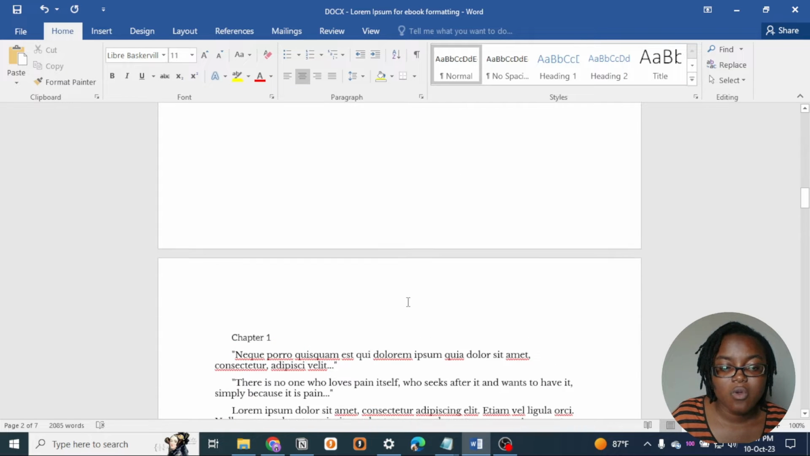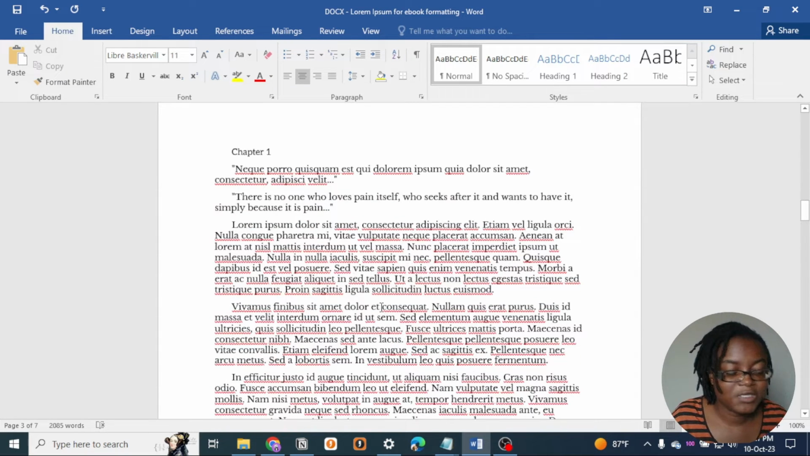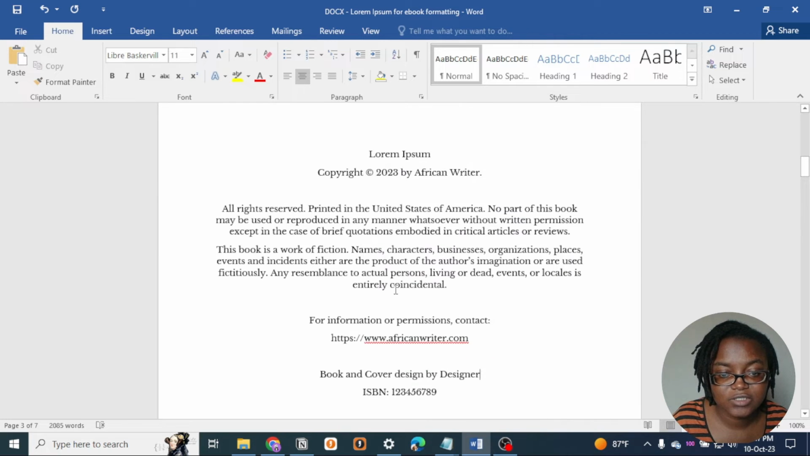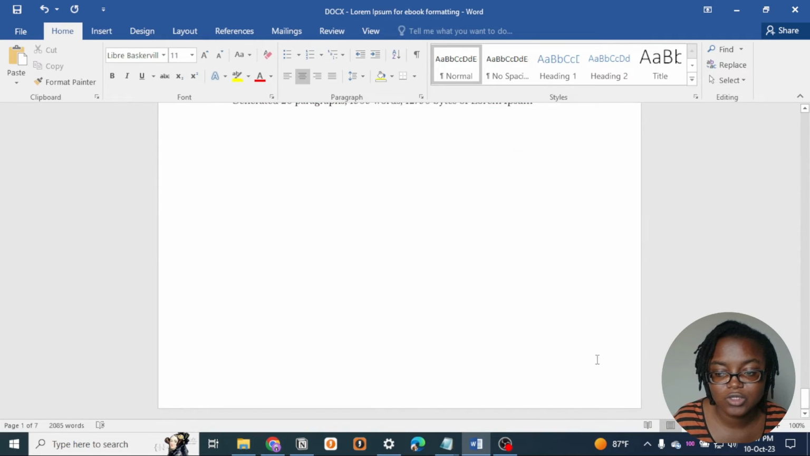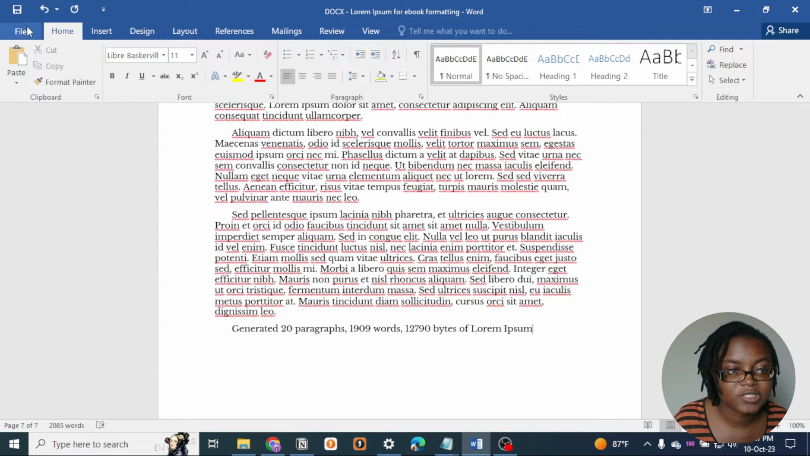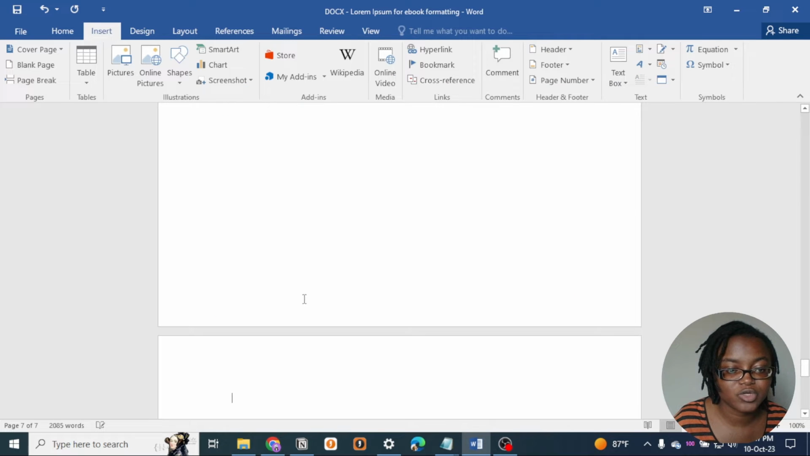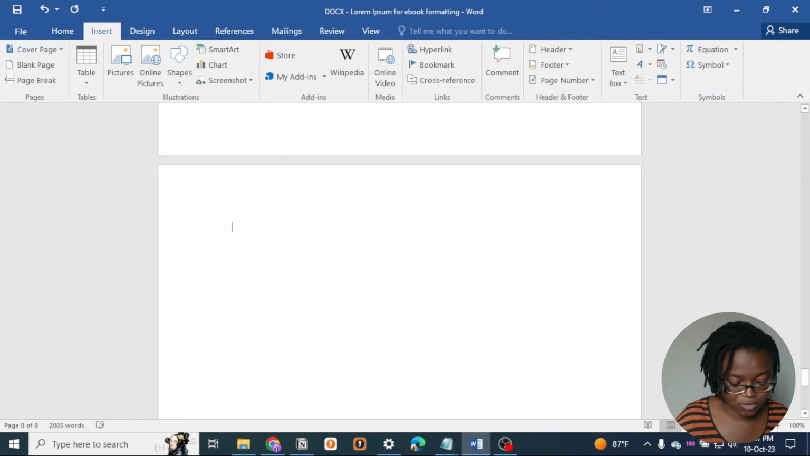Okay, so now that we're done with the title page and the front page, I think we want to add back matter. I'm going to be putting the back matter at the back of the book here. So this is the last page of the book. Then we're going to insert a page break. The back matter we're adding is about the author.